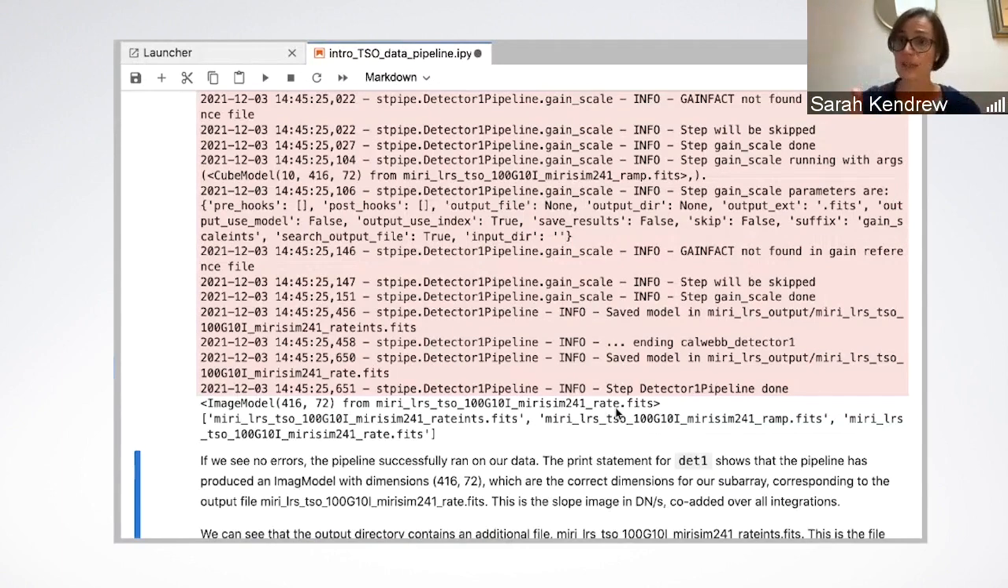For TSOs, every integration is kind of its own observation. That is what forms your time series in a way. So we don't want that single two-dimensional image. What we want is a second output file, which has the extension _rateints.fits. Whenever you see the ints.fits file naming convention, that means it contains the information for each integration. So to go forward, you have to make sure that you work with the rateints.fits file, and then the subsequent pipeline steps will also know that they need to do everything at the level of the integration rather than bin everything together.